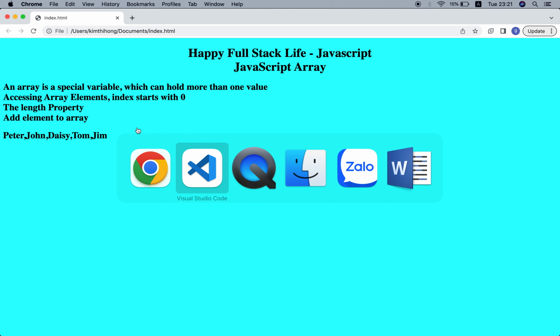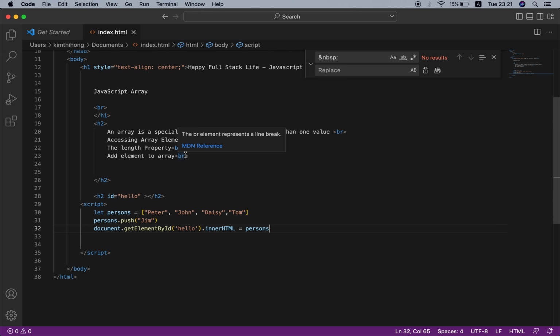An array is a JavaScript object and it has many methods. In this lesson we cover just some methods, and in the next lesson we learn some more methods to interact with JavaScript arrays.